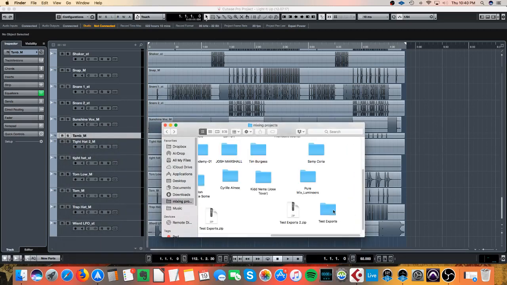So now we have this file folder. We can attach this to an email. We can upload it to Dropbox. We can put it on a thumb drive. We can do whatever we want with it to share it. The hard work is done. The sharing part is easy. This was the hard part, believe it or not.